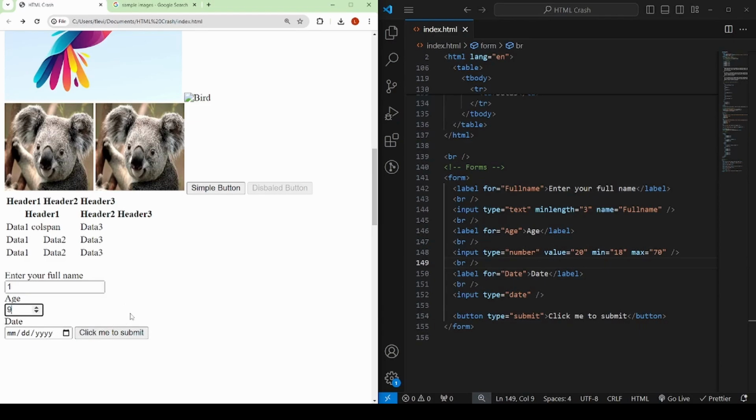Or if I say 9 here, but I actually say something like this, then the value must be greater than or equal to 18. So it's warning us, it won't let me submit.